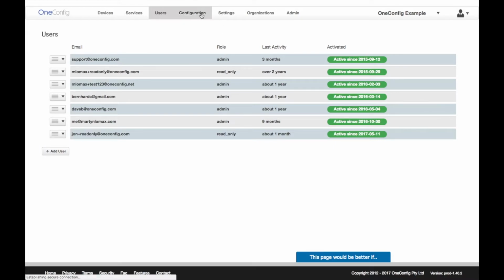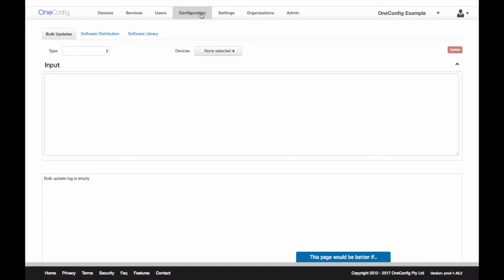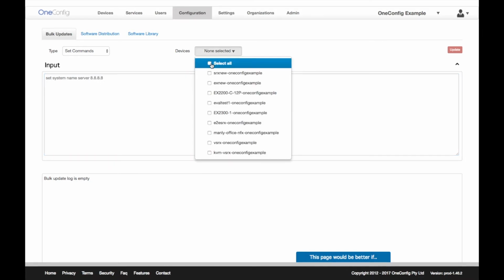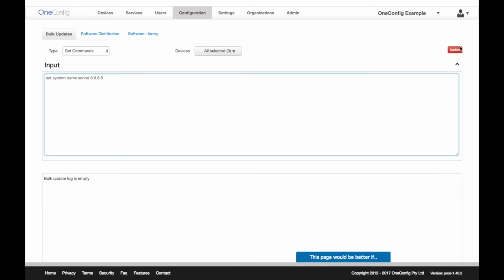To finish off this demonstration, we look at the bulk update feature that allows you to update multiple devices in one action. Select the type of commands you wish to use, then add them to the window below. Here we are going to update the DNS server setting across all our devices using a set command. We select all devices, then by clicking on the Run button, the command will be issued and committed on all selected devices. OneConfig then generates a detailed report showing success or failure for each action that is emailed to the administrator for review. Thank you for watching this OneConfig demonstration.